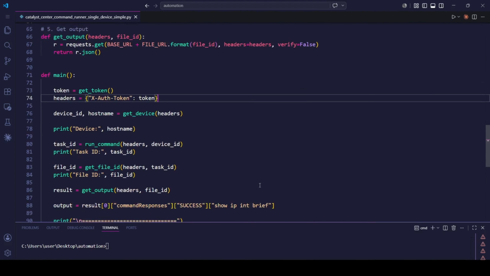Okay, so I got a main function. So here again we are just assigning the return value of this function into a variable called token because it returns the token. And then we create a variable called headers, and then we have the value of the token, which is called token, and this is the key, right? So this is the key and this is the value. So it's a dictionary. And then we call this function get device, and then we pass the headers.